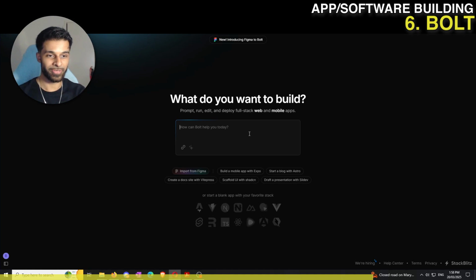So long story short, if you guys want to build any apps or softwares or websites and you really don't have any coding experience and you don't have the budget of $100 million to spend on people to build it for you, then Cursor and Bolt.new are great places to start. All right, now let's move on to the AI image adjustments or image editing category.